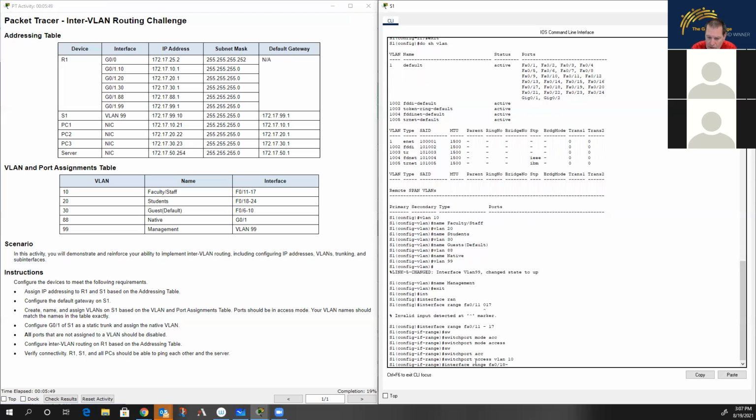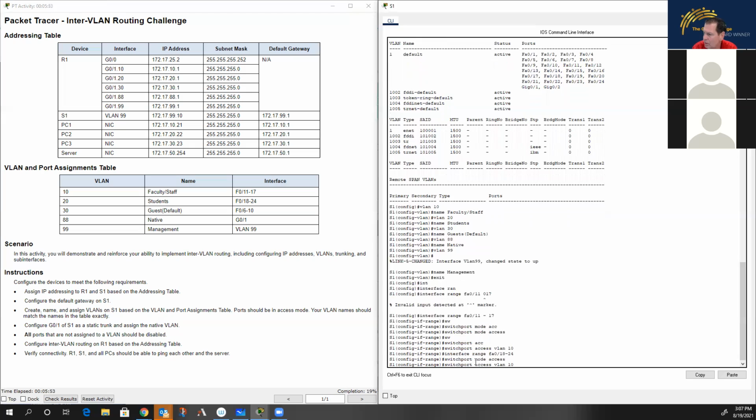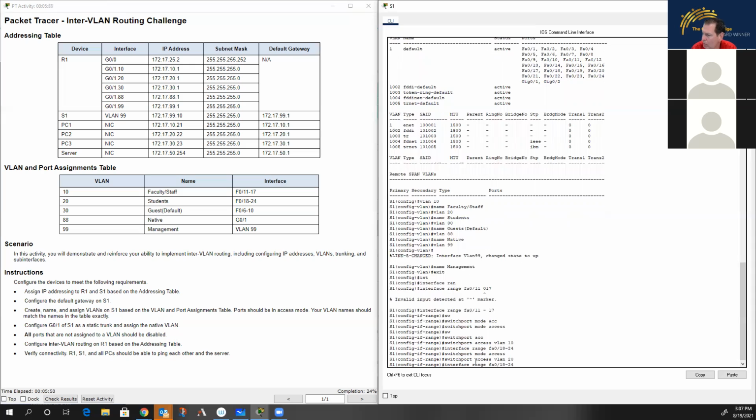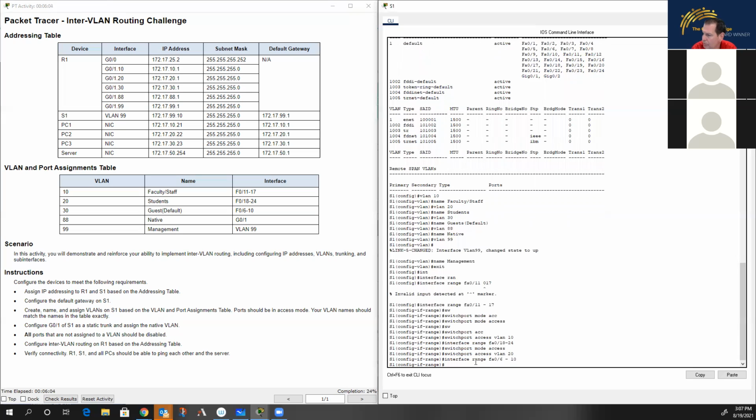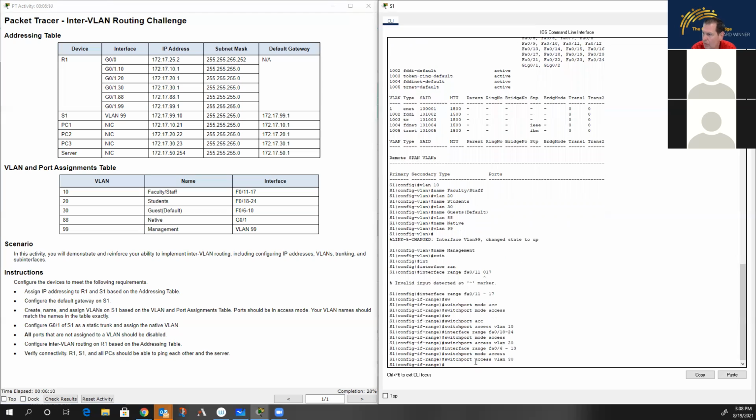Fa0/18 to 24. Up arrow a couple times, access, VLAN 20. Up arrow, ports 6 to 10, switchport mode access, switchport access VLAN 30. You'll notice we'll find out Gig 0/1 is native 88 because it's going to be a trunk here in a minute, because we need to do that trunking.